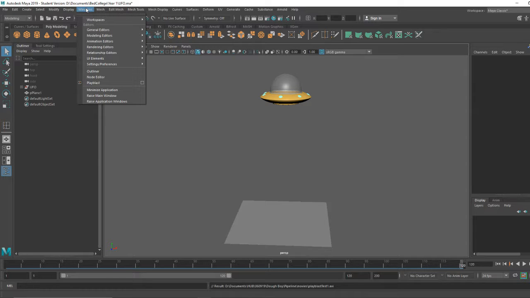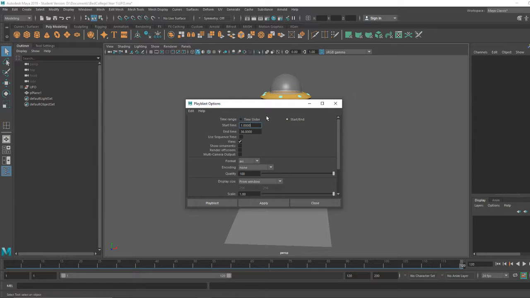Another way you can get to the Playblast menu is if you go to Windows and then Playblast here. Now this menu is a bit different because it has a few extra features. It's got this time range, which is set to time slider. So it's going to go off this time slider and do the whole duration, but that's a little bit of a waste of time.